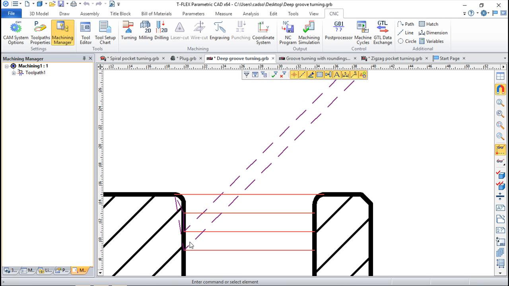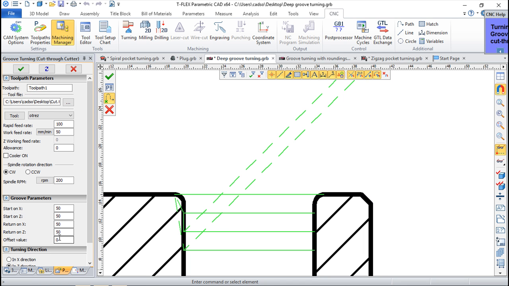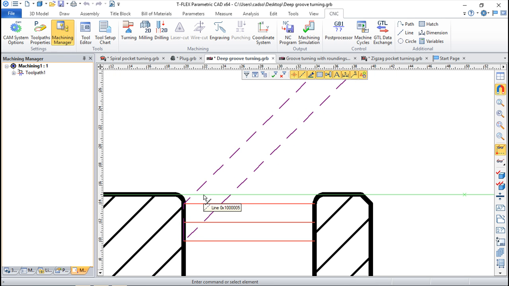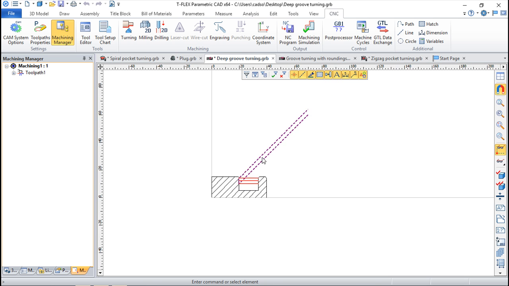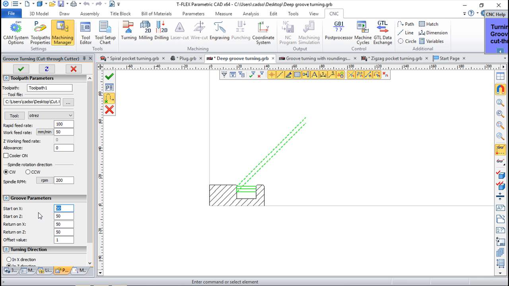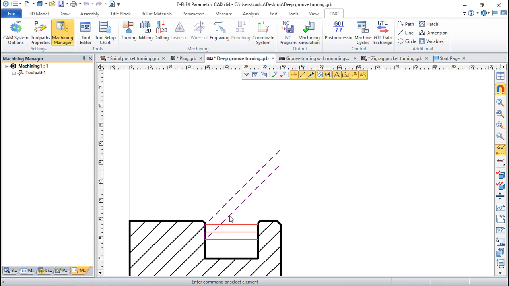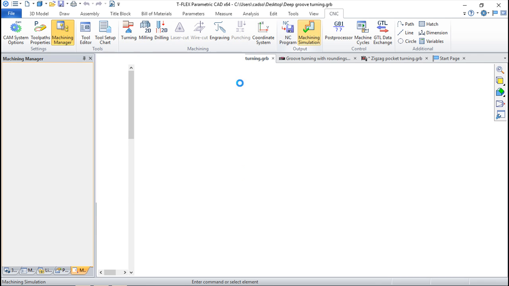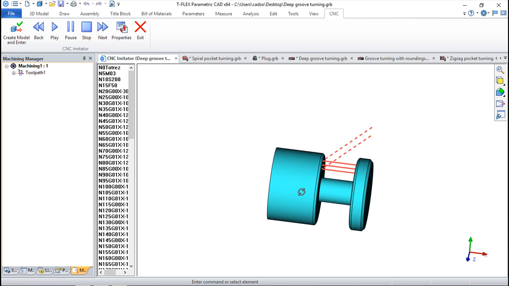And even so, they are not correct in this position here. The offset value, I would say 1. Okay, and now they should be okay. 50 probably is too much. I would say around 20. I'm doing this. I should know the values, but my worry about this toolpath was basically to show you how to do it, not losing too much time.